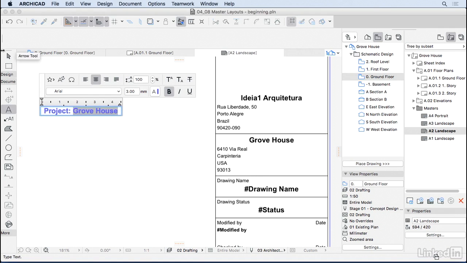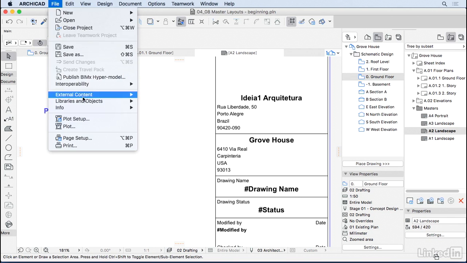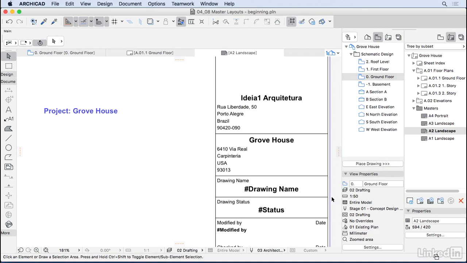There we go. So if at any point we go back to the project information and we change the name of the project, this will be updated automatically on every master layout and naturally on every layout. And this is great. So everything is interconnected. If one day your company changes the telephone number, you go to the project info, change it there, and it's going to be changed in all the layouts.